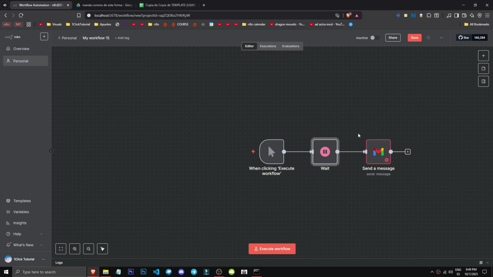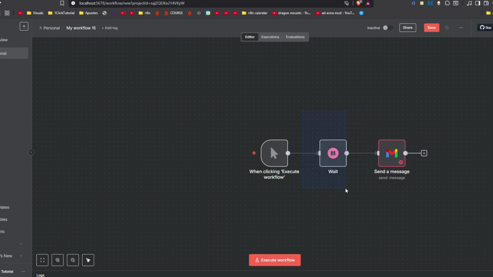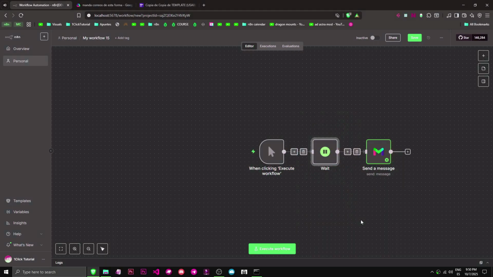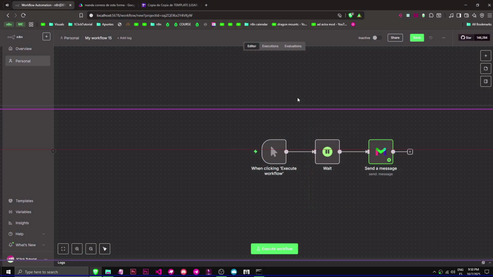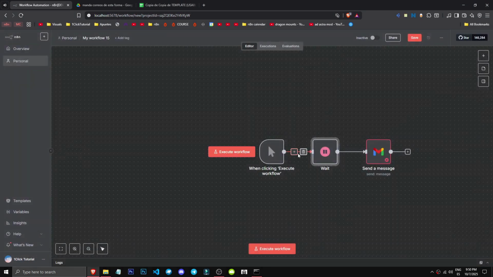Although the AI agent itself, when generating the message, if we're generating the message through an AI agent, because if we're using a template already, we're doing it terribly wrong. If we're using an artificial intelligence agent, yes, it will already take a little time to generate the message, but if we put a wait, even better.